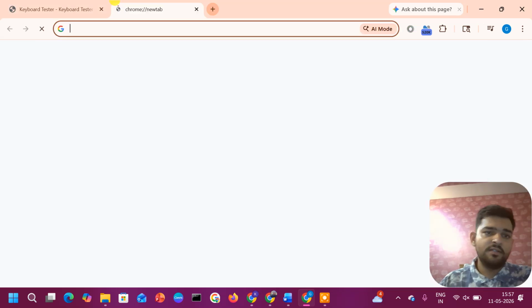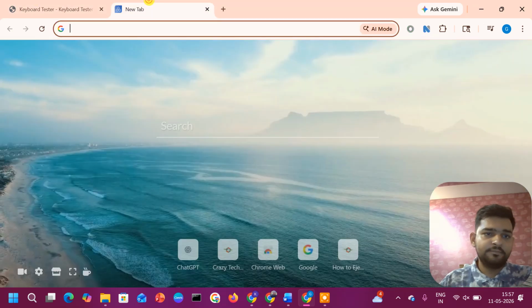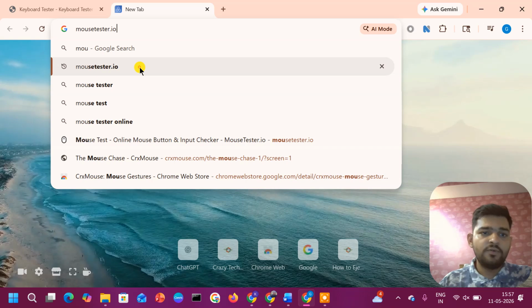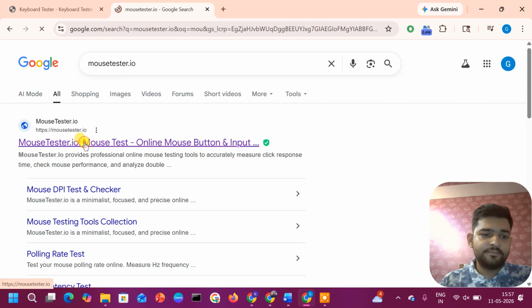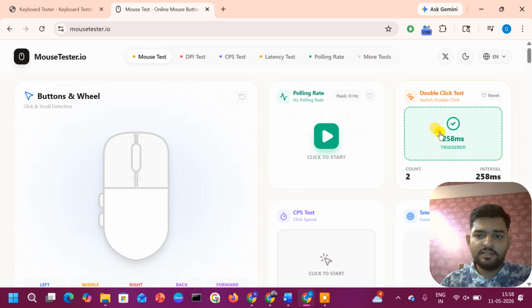Also same with mouse. Mousetester.io. Click your left button, right button and middle scroll and side button if your mouse has them. The tool will show which button is being detected. You can also check if your mouse is double clicking, like you will see double clicking.